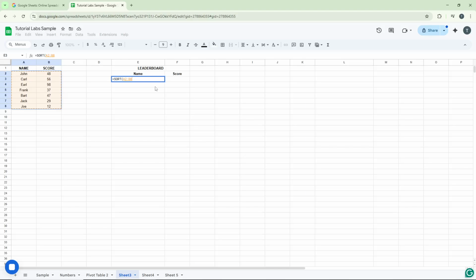After selecting the range, type a comma. Now you need to specify which column to sort by. Since the scores are in the second column, type the number 2. This tells the formula to sort the data based on the values in the second column of your selected range.